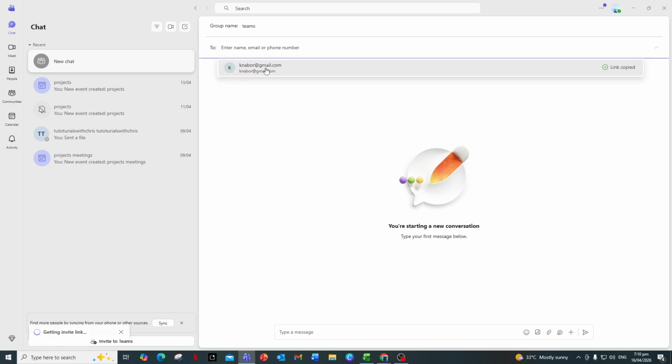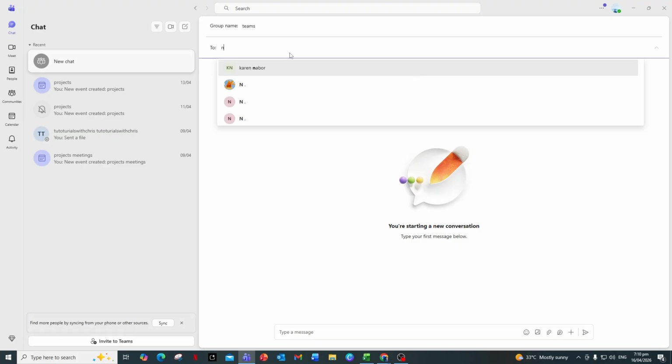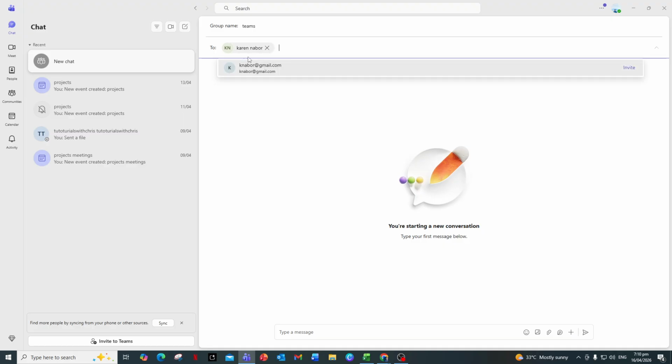On the Join or Create a Team page, look for the option that says Create Team or Create a New Team and select it. Now you'll be asked how you want to create the team. Depending on your organization, you might see options such as creating a team from scratch or creating one from an existing Microsoft 365 group or team template. If you're not sure what to pick, from scratch is usually the simplest and most flexible option, so choose that.